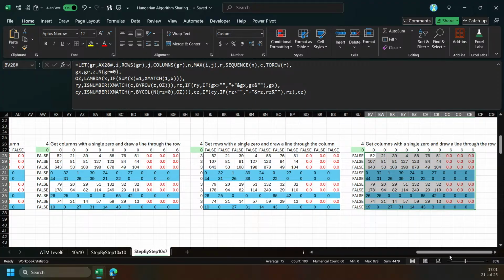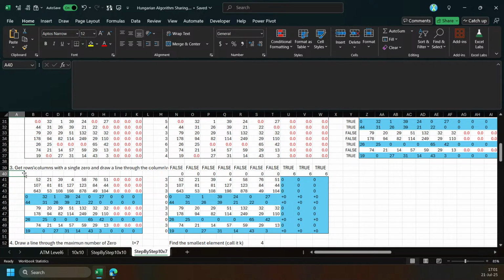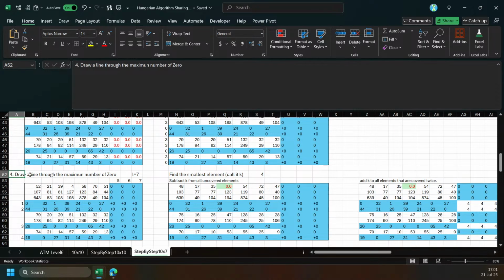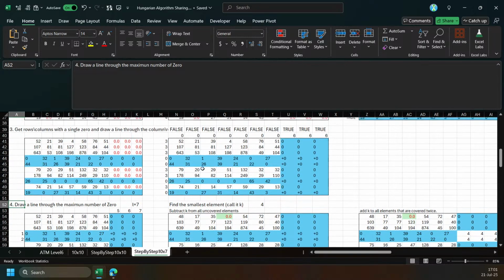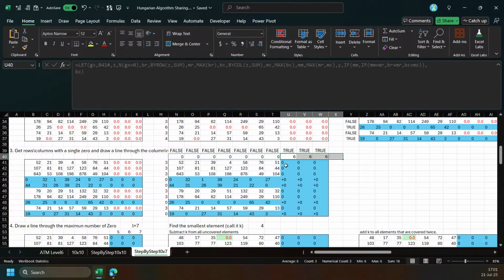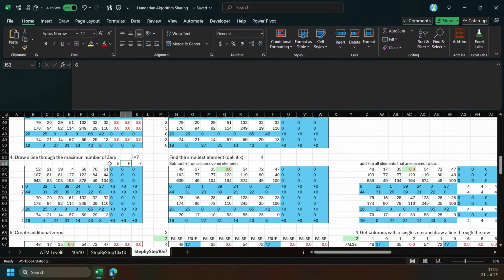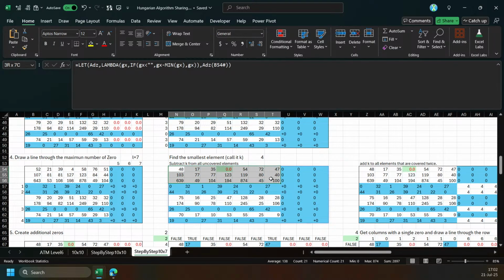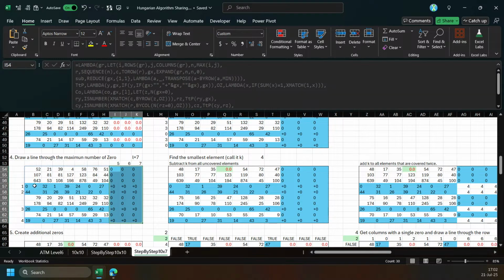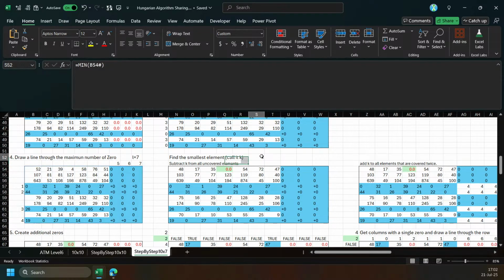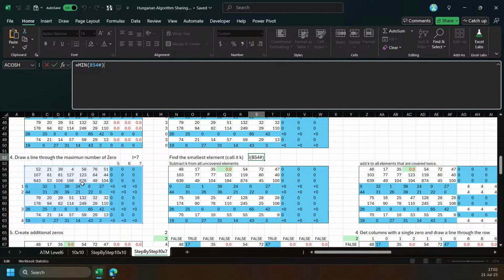After we finish this step, I get the row with a single 0. No, draw the line through the maximum number of 0s. So we have 6 here, so we draw this line. Now we can count how many lines here, 1, 2, 3, 4, and then 5, 6, 7. After this step, we want to find the minimum number that is not covered. Because all of this is text, I can just use min to find this one. So this is the min, which is 4.